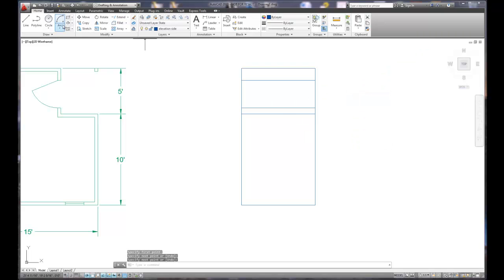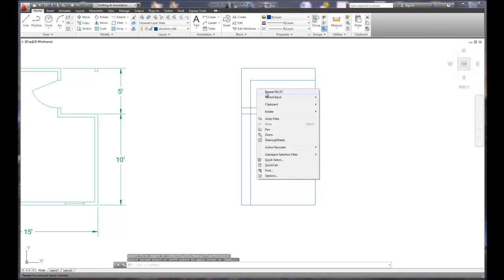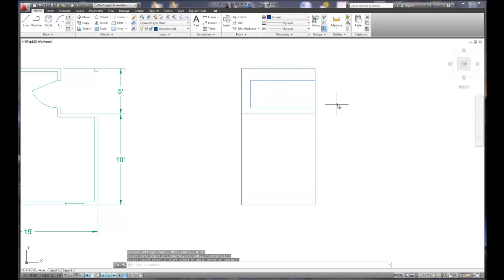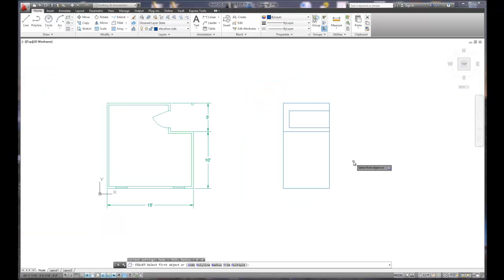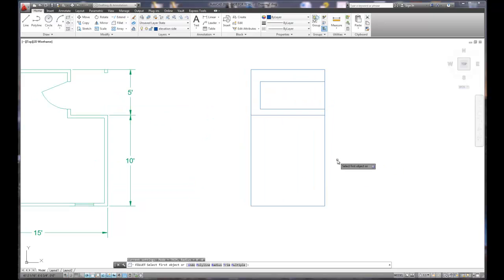Okay, we also know that when we offset 7 feet up, that will be the top of the doorway. And so we can use the fillet tool to clean up the doorway. So there's our doorway, there's our wall, but it doesn't look right.